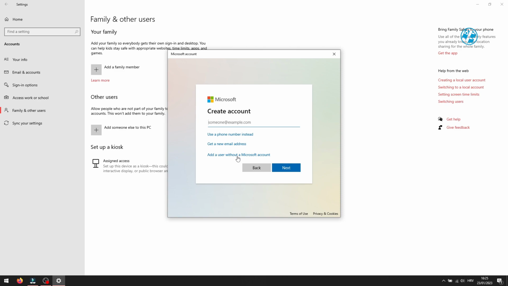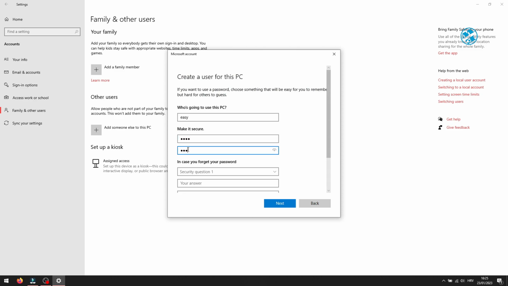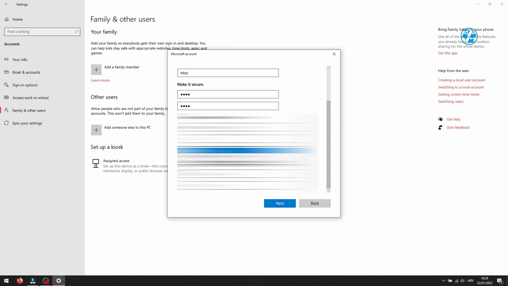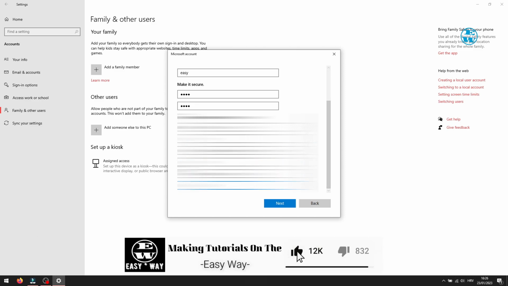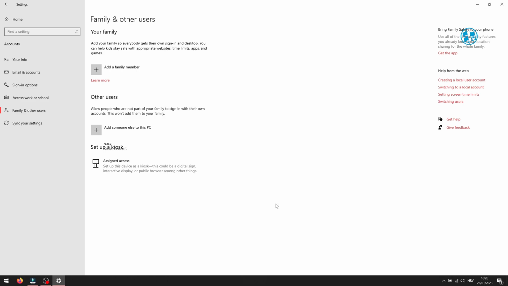Now you will select Add a user without a Microsoft account. You will have to create a username, and you can add a password if you want. If you choose to add a password, you will have to answer these questions below, in case you forget your password. So remember your answers. When you are done, select Next.